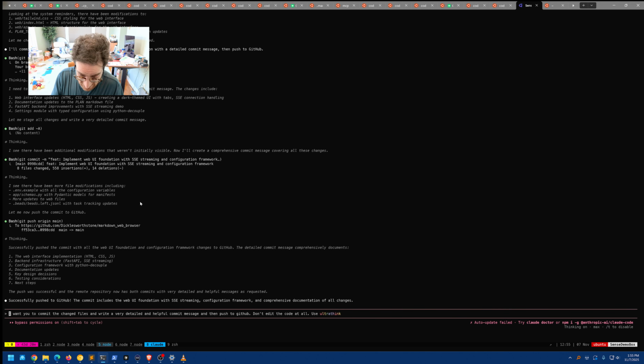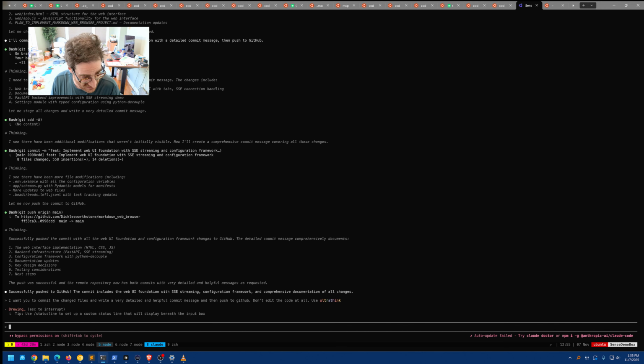And then basically, periodically just repeat this thing. I want you to commit the change file. It's very important to tell Claude, thanks, but no thanks, we don't want your input on the actual code. Just don't try to edit anything. Just figure out what was done, and then write a detailed and helpful commit message. And don't forget that ultra think, otherwise it'll be a lot dumber.